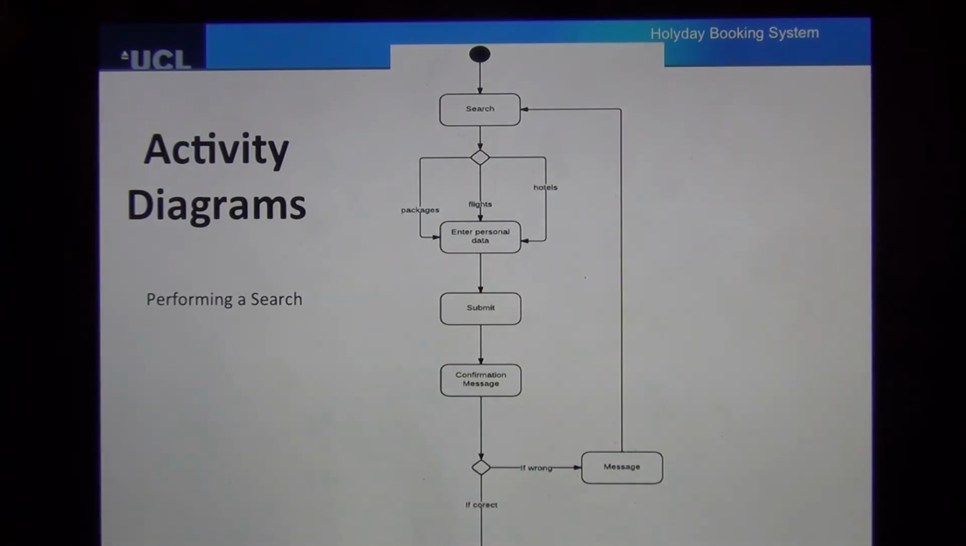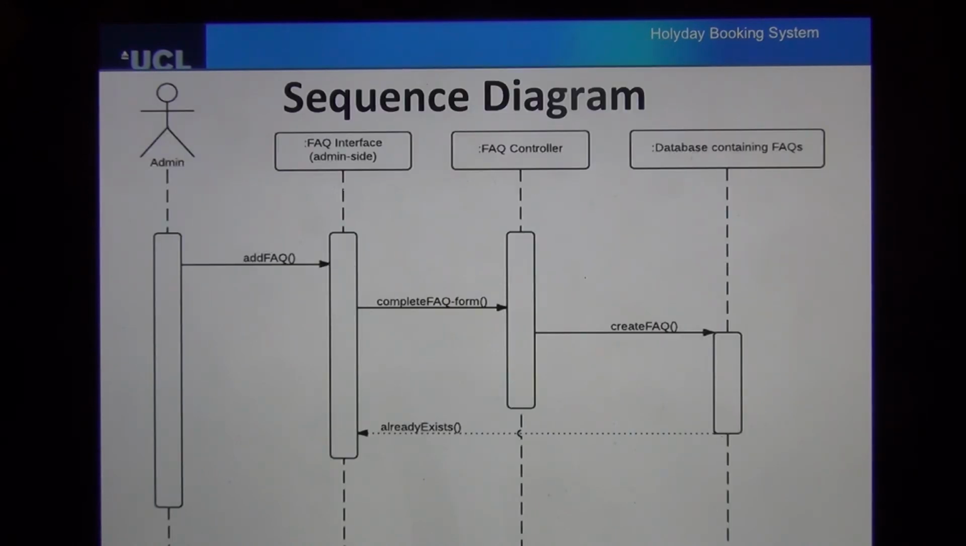This is an example of an activity diagram which we've created. This one is relevant to performing a search. This is an example of one of the sequence diagrams which we've created. This is relevant for frequently asked questions.